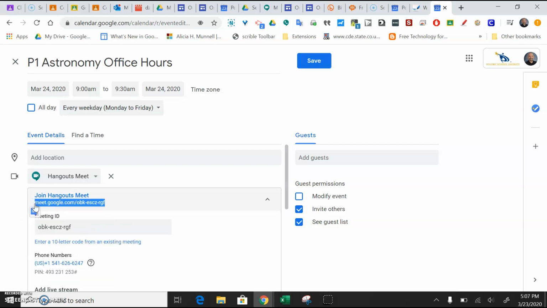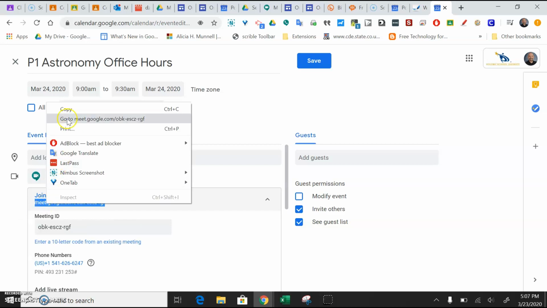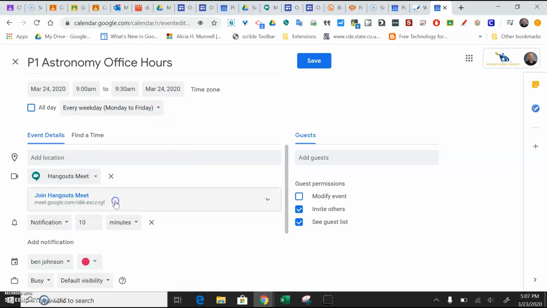And I'll just copy that, Control C, otherwise right click on it and copy it. And what you're going to do is send that link out through the PSD gradebook or just post it in your Google Classroom. So either way you want to do that. And then if you want to, you can add guests manually by typing in the PSD email addresses, but that's a lot of work unless you're just going to meet with one or two students. So I would alternatively just send this URL out through the PSD gradebook or through your Google Classroom.